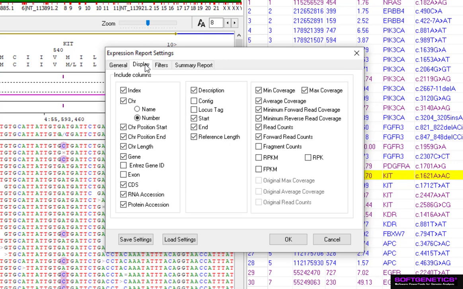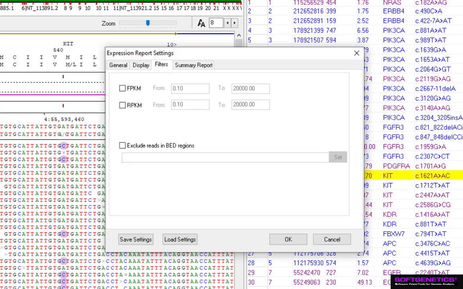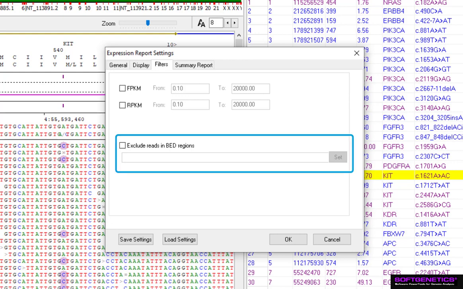Click the Display tab to select the columns to be included in the report. You can select which columns are to be included for annotation information and for the coverage values. On the Filters tab, you can set filters based on a range of RPKM or FPKM values, or you can exclude reads from the regions specified in a bed file.